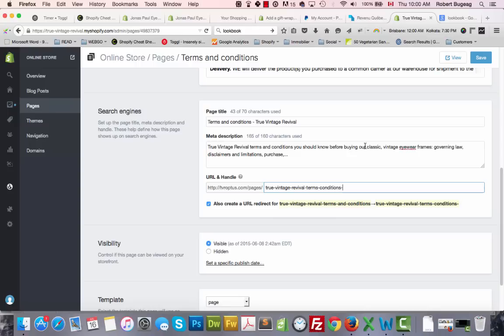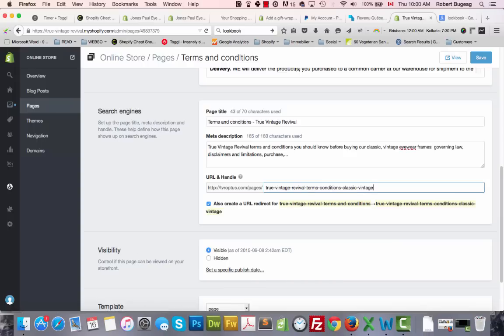I will put the keywords we used also in the description. Let's just see, classic, vintage, eyewear, and let's add purchase because it's in there also.